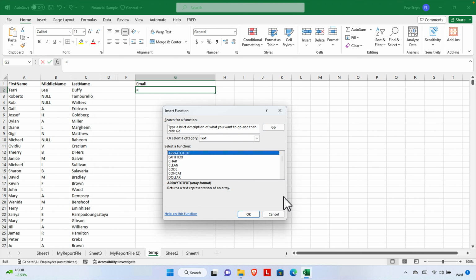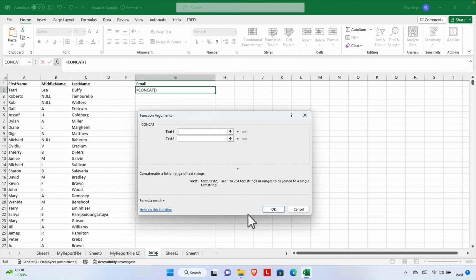I just selected it, and then we have to use the function called CONCAT. We just need to choose it here and then press the OK button. Once we press the OK button, it will open this type of window. Here it is showing that there are two text fields to concatenate. Now, for example, from the first column we want to use only the first letter for our email address.